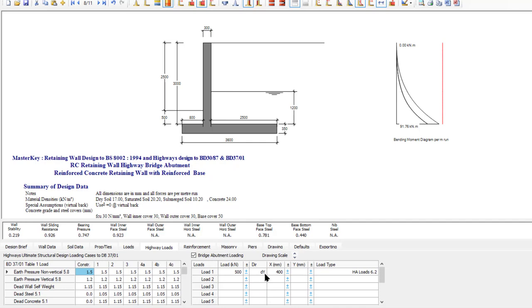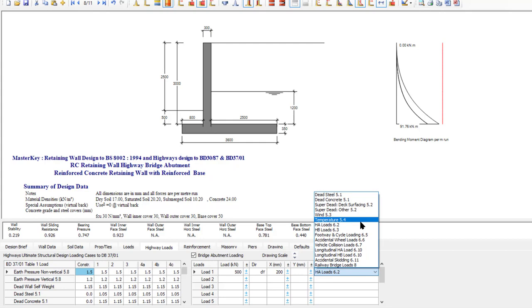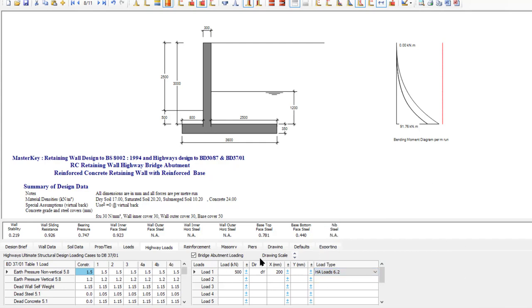which sounds a bit strange. I would make that 200 or 100 to make it centered, and then that will be coming down through, and it's an HA load. And you can see all the different classes of loads that we can apply according to the rules of the BD documents. So bridge abutments, or not an abutment but just an ordinary retaining wall, but looking after the highway rules and load factors that they have accordingly. So again, very flexible and open and straightforward.